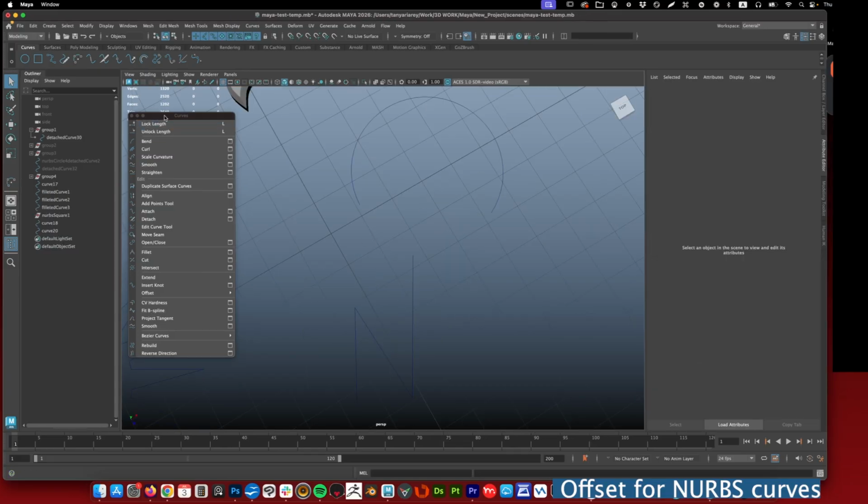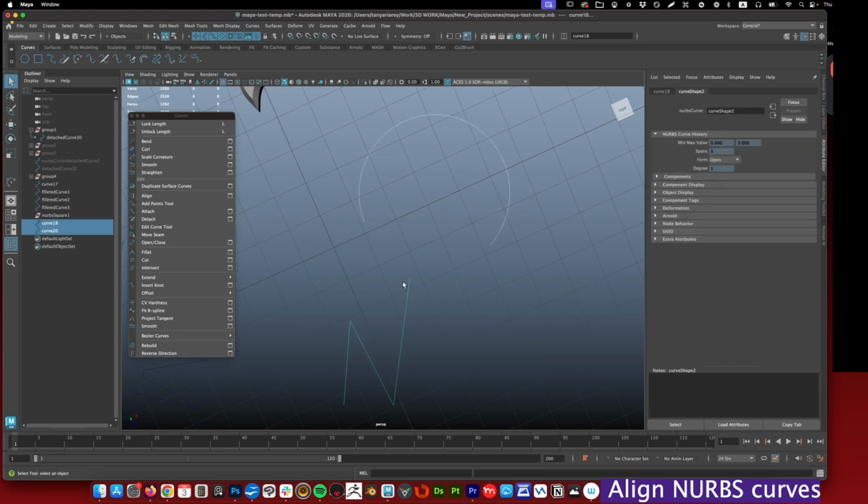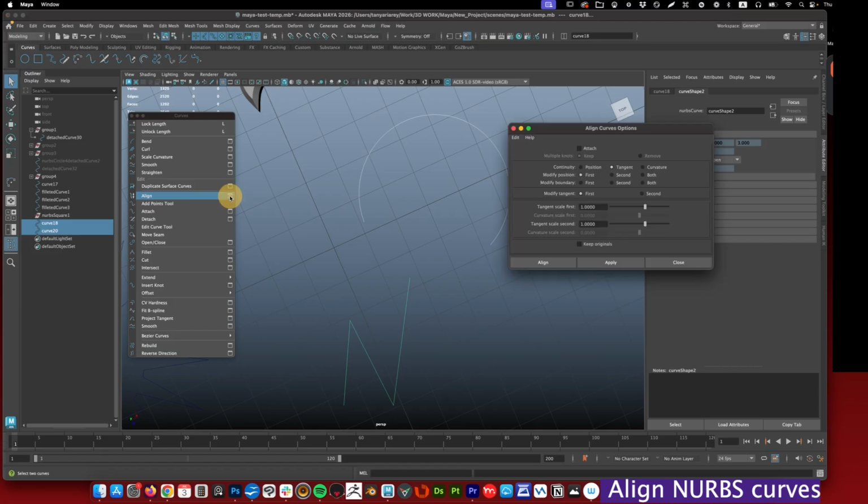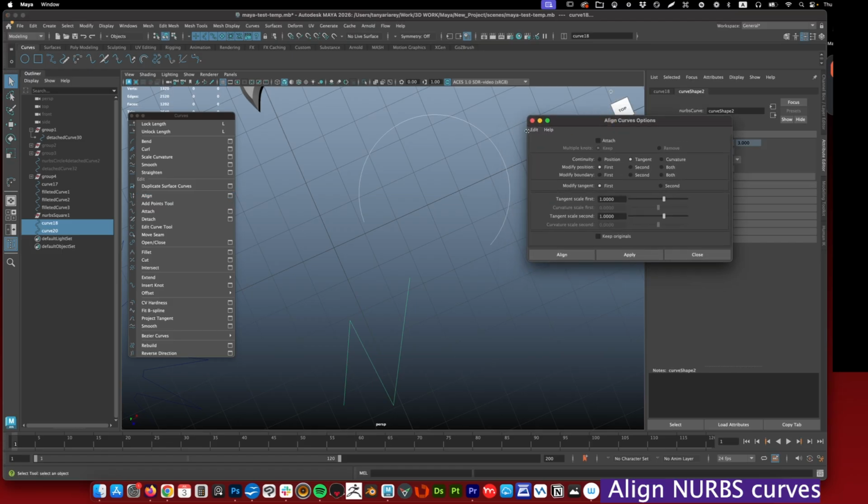And the last command I want to show you, it's align. For example, if you have two curves and you want to connect them or move them together, let's have a look at settings, reset settings. So when you align your curves, the first option is that you can also attach them or keep them as separate curves. In continuity settings, if you use position, it will just move one curve to another.